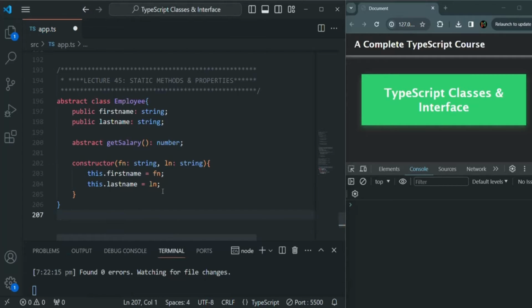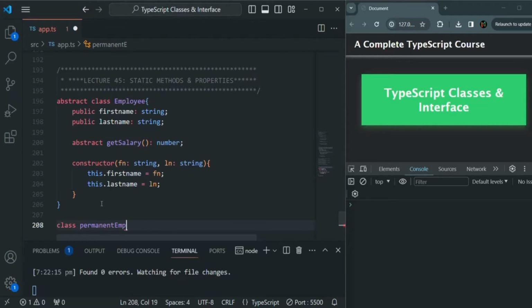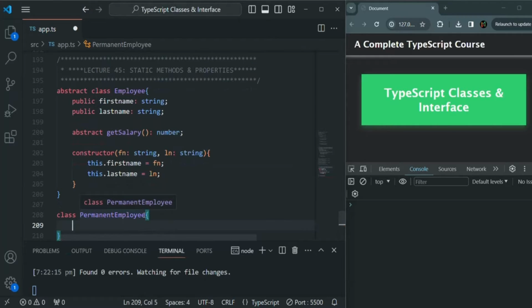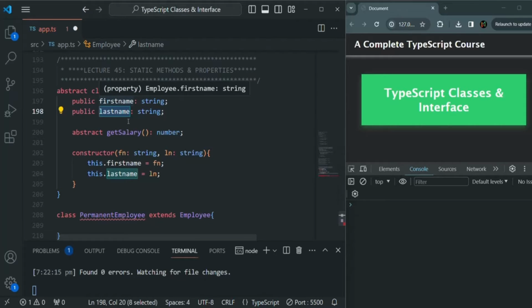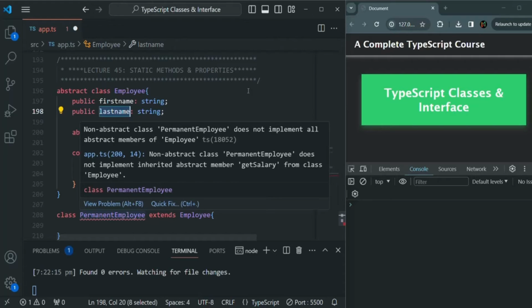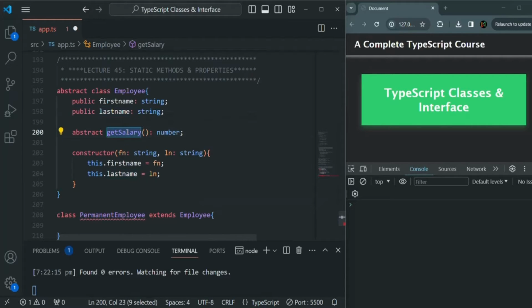All right. Now what we are going to do is we are going to create a child class for this employee class. So let me create a class and let's call it permanent employee. Let's make this P in caps. And this class is going to inherit from this employee class. So here we are going to use the extends keyword and it is going to extend employee class. So now this class is a child class of this employee class. That means this first name and last name property will also be available for this permanent employee class. And it will also have this get salary method.